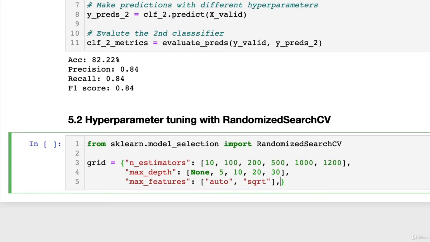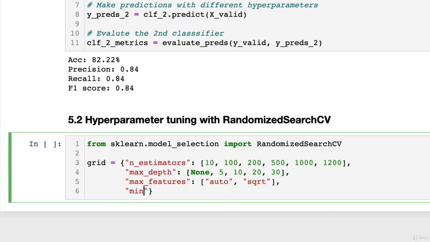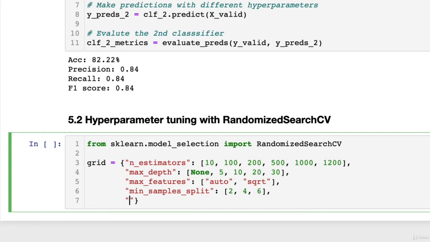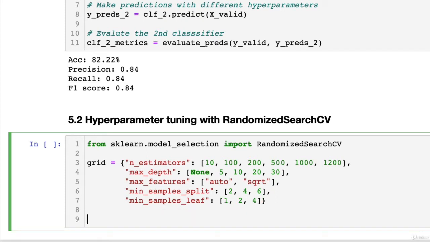Wonderful. And then we'll do 2 more, which is min_samples_split. 2, 4, 6, comma here. min_samples_leaf. And let's see how we'd implement RandomizedSearchCV.